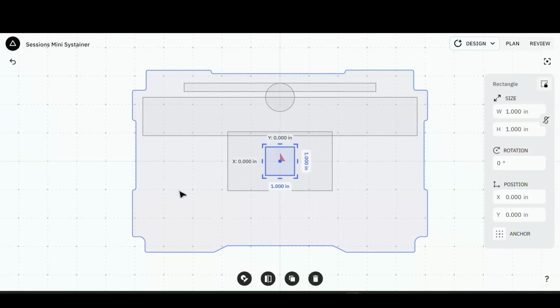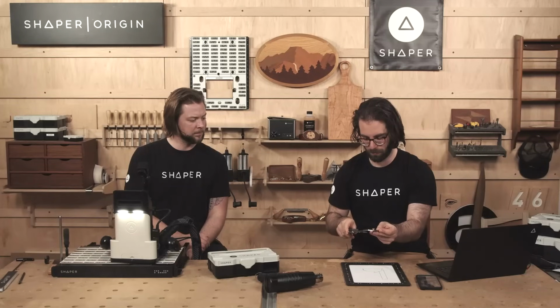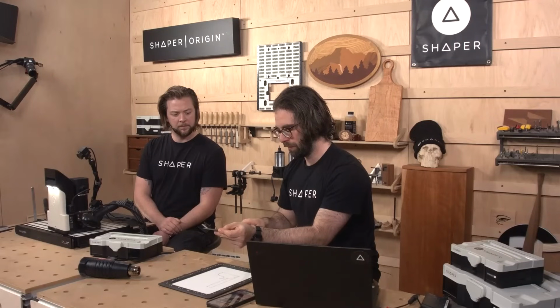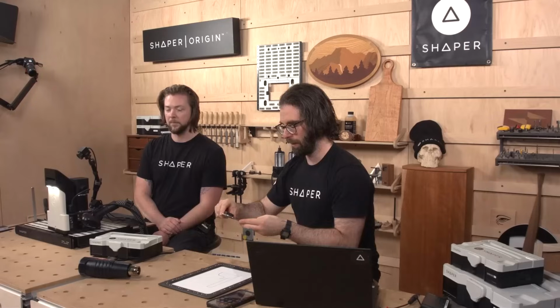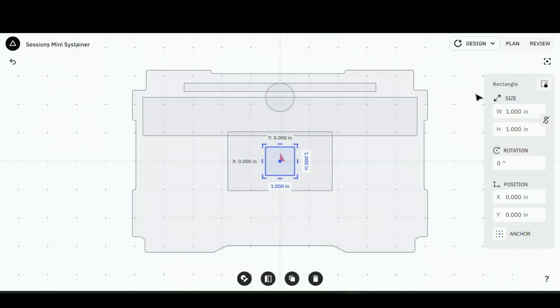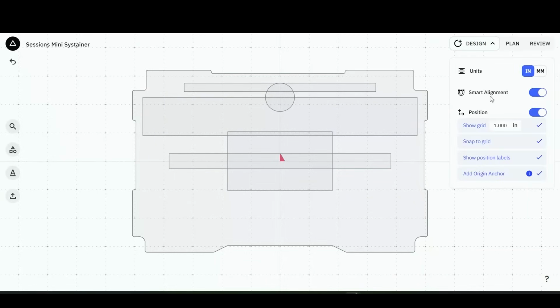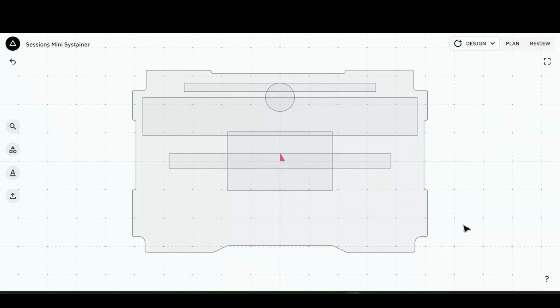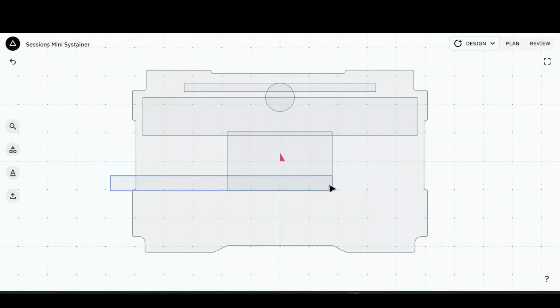This will be... Let's just do the whole width of this. This is why it's good to have those 8-inch calipers. 7.64 long. 7.64 wide and 0.53 tall. Okay. Let's make sure that our snapping's on. I'm going to turn off snap to grid because so much snapping can make it difficult, but smart alignment is what's going to help me align these two rectangles to each other, and I can just drag that. Bam, there's those two.